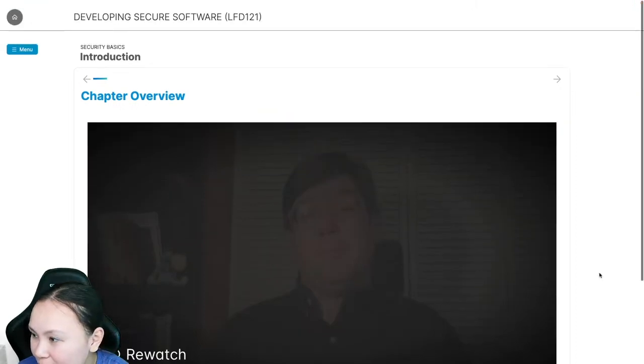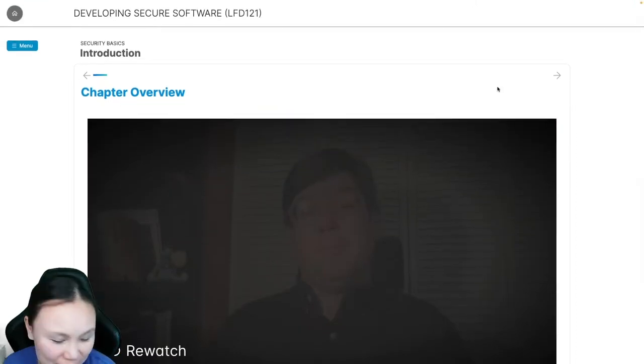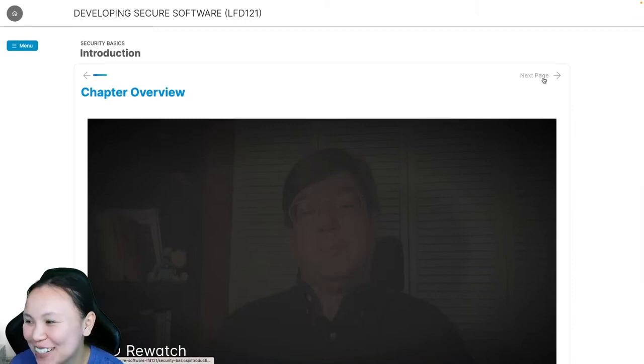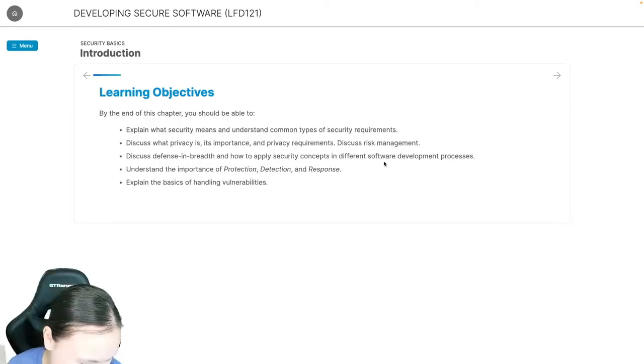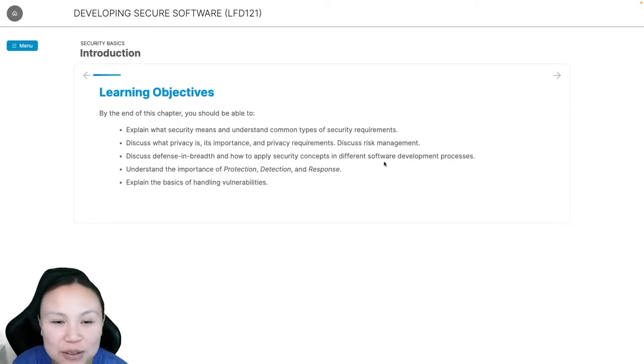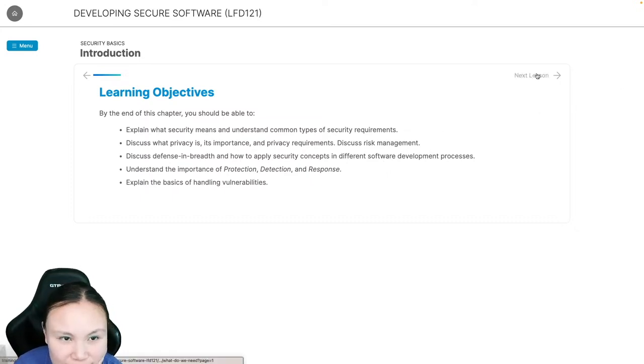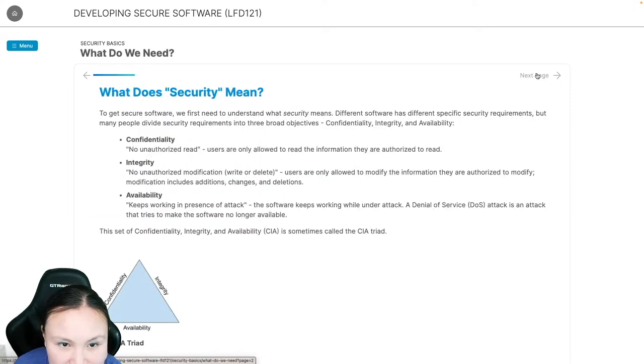Okay. So again, it's a very lovely introduction by David. So thank you, Instructor David. Next we would read about what the basics of security are. So this is again the learning objective. And what does security mean?